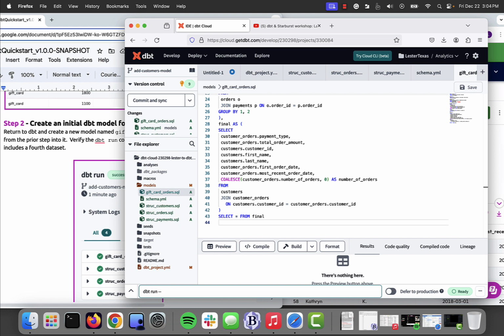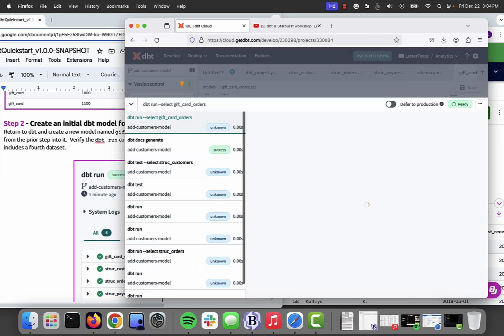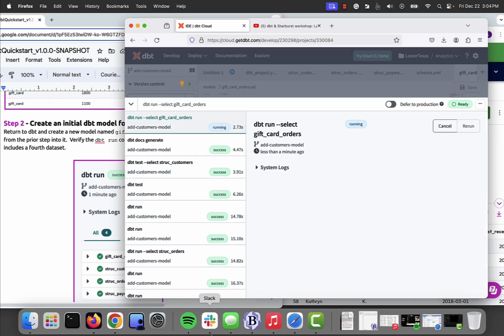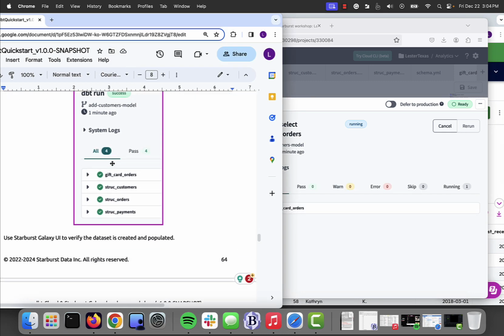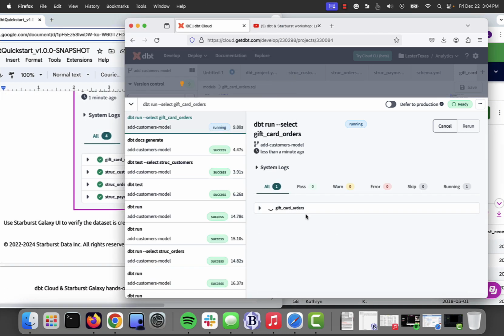And we'll just run just that one, select gift card orders, so we're not waiting around for anybody else to build. Our tables are working just fine. So I short circuited it, just did a run of one instead of a run of all. It's still running.